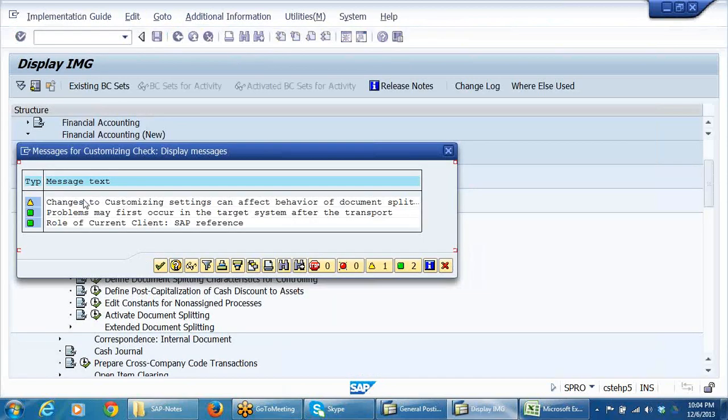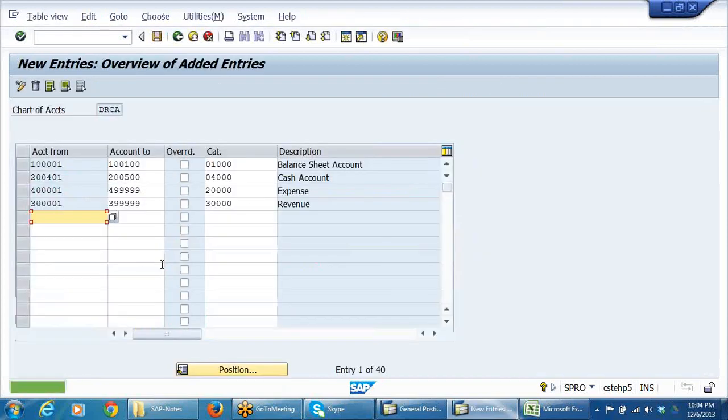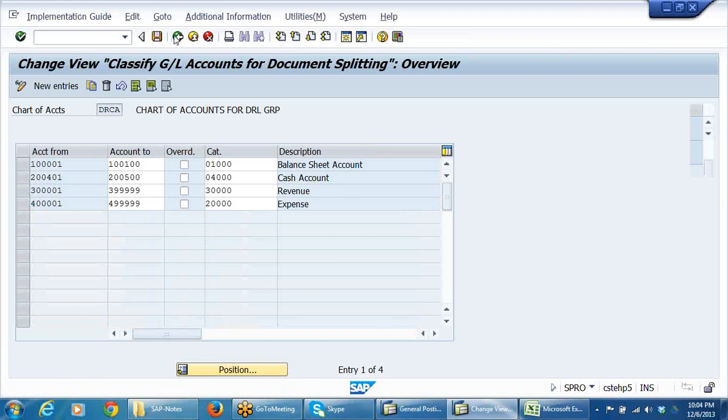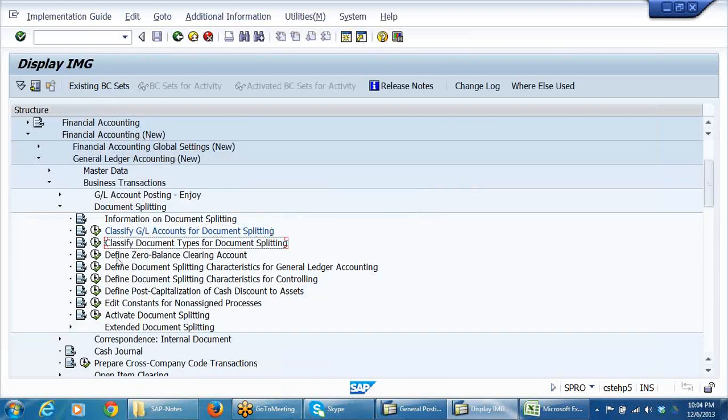I need to categorize. It gives a message, just read the message and say yes. Then coming to classify document types, document not required. Define zero balance clearing account. So zero balance clearing account is nothing but, when a document is split into two line items, if there is anything undivided or which cannot be divided equally, then the system says that when you split the document, the split document should have zero balance again, meaning there should not be any difference. So for that purpose we need to create one zero balance clearing account. The purpose of this account you'll understand once we split the document, and I'll show you.